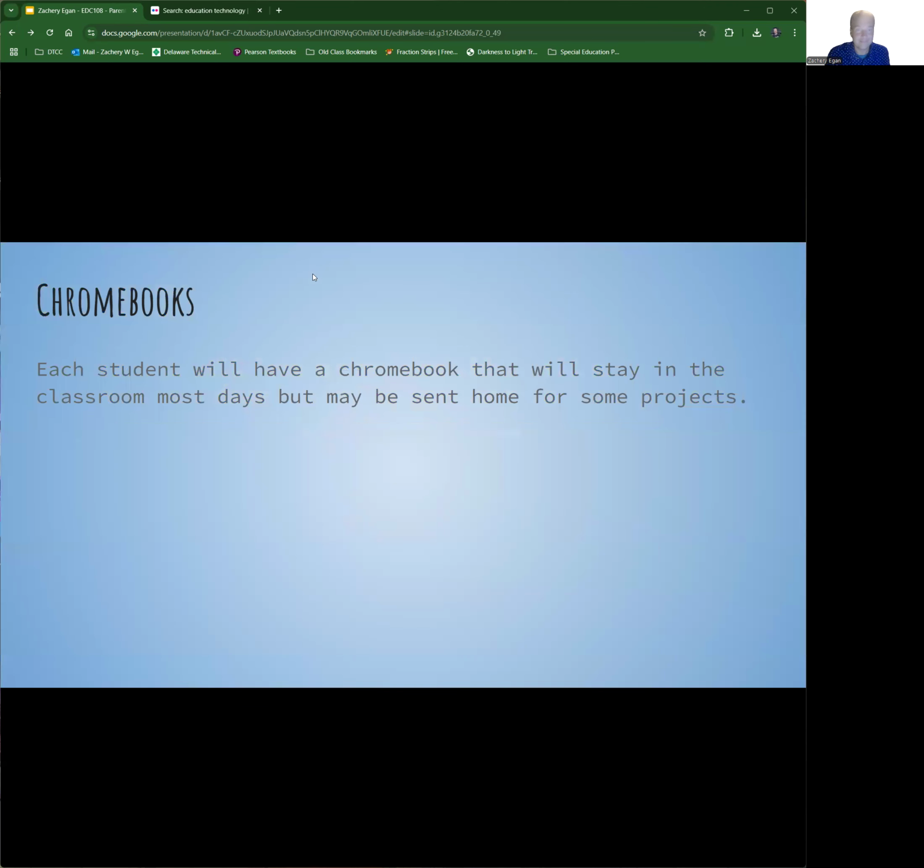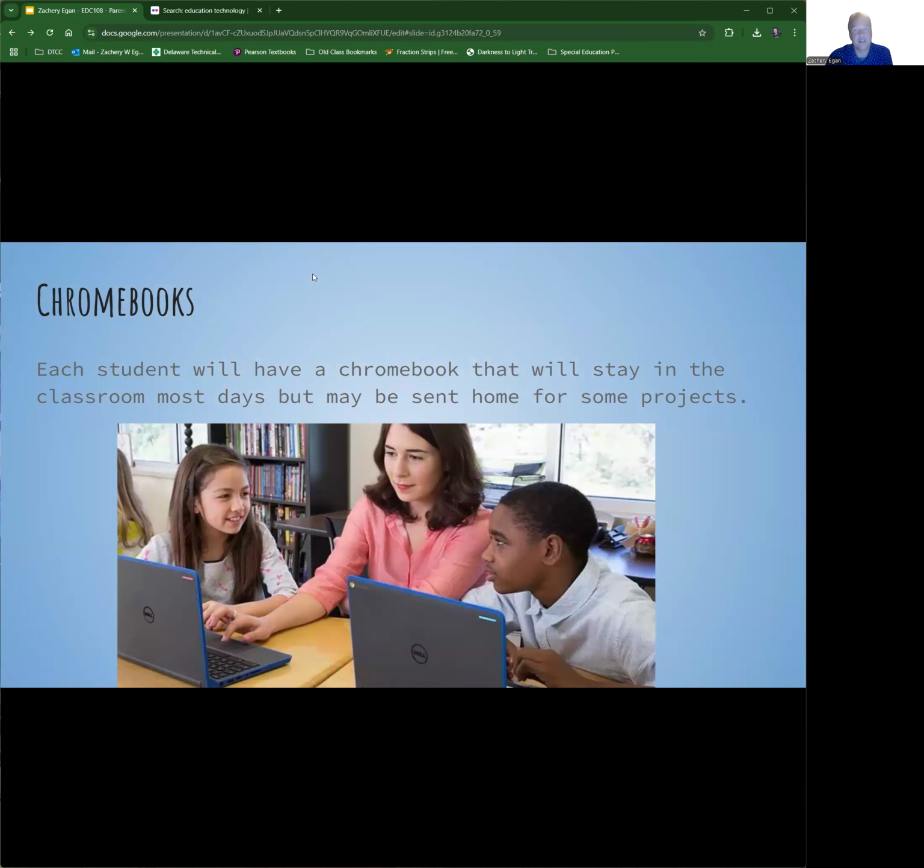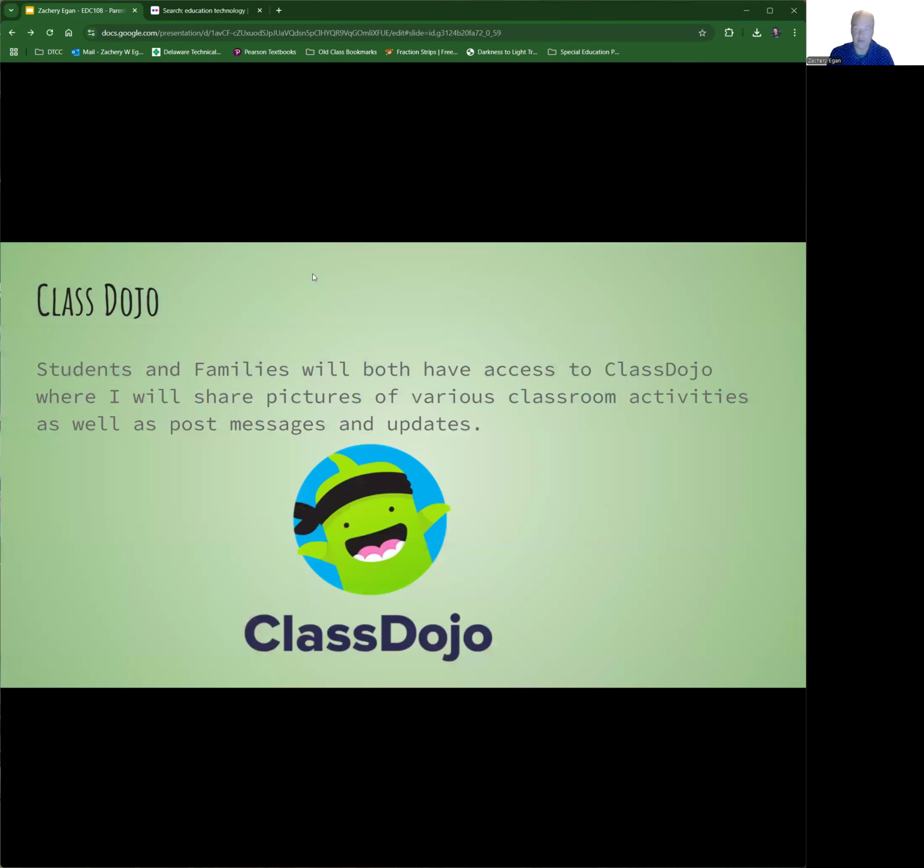Some of the technology that students will use: each student will be issued a Chromebook. So each student's going to have their own Chromebook. For the most part, in the third grade, these are going to stay in the classroom. But for some projects, these will actually get sent home with the students, and you'll be able to actually help them with them. In addition, a lot of the technologies that they have in the Chromebook, you'll be able to access at home, like Class Dojo and Schoology and a lot of those.